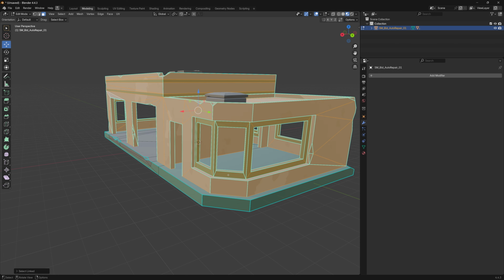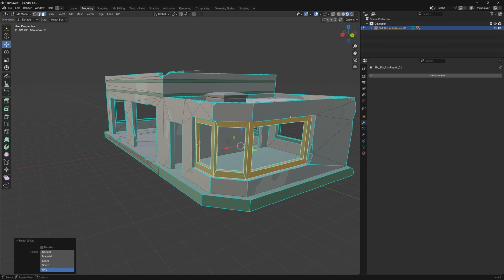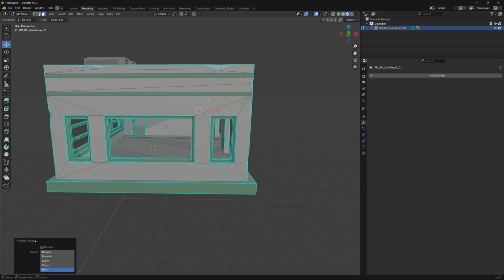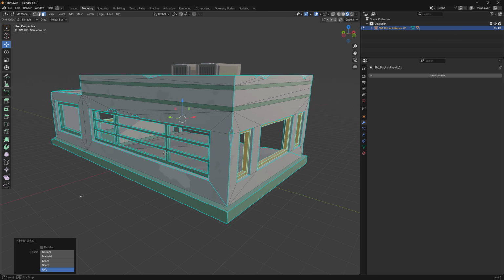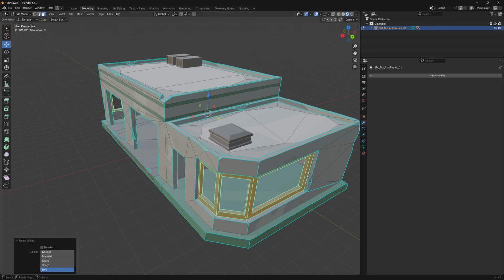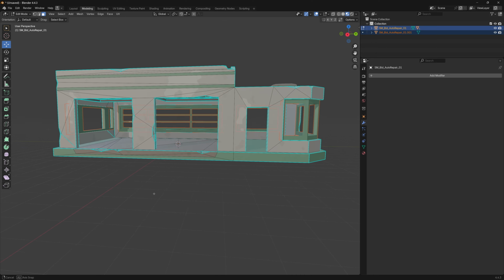So if we were to select the window frame, you can see it selects the entire top of the model. But we have some options here, so if we open this up, and we'll select UVs. Now if we hover over the window frame and press L, you'll see it just selects the window frame. Select Linked works in an additive way, so we can keep going around our model, pressing L to keep adding to our selection. Now that we have that selected, like before, P on the keyboard to separate by selection.